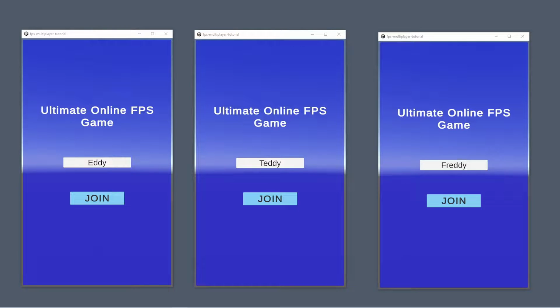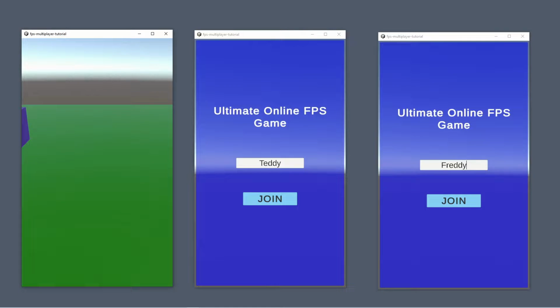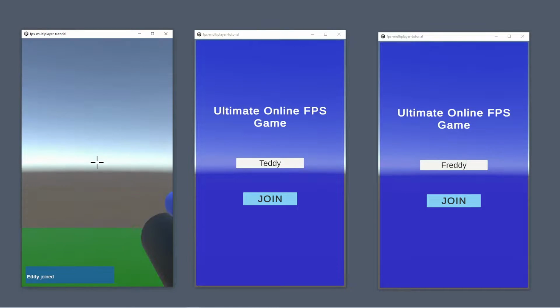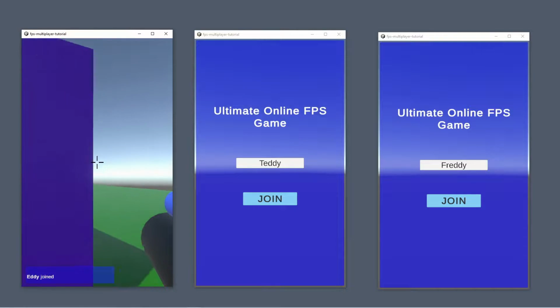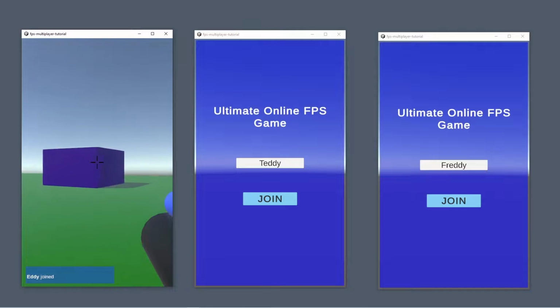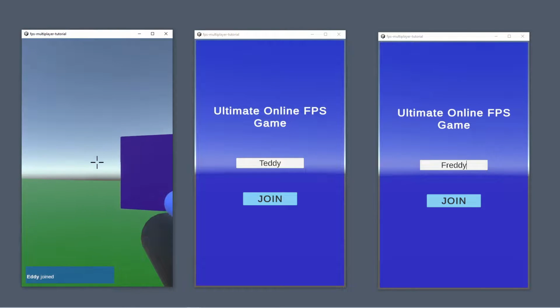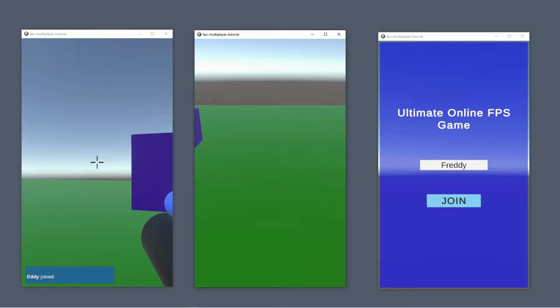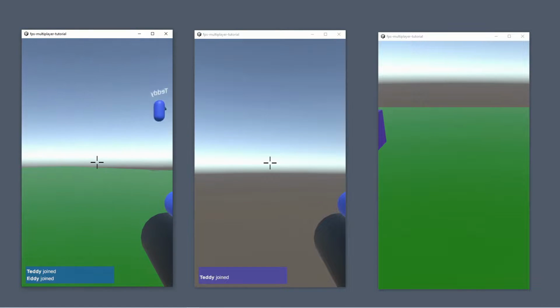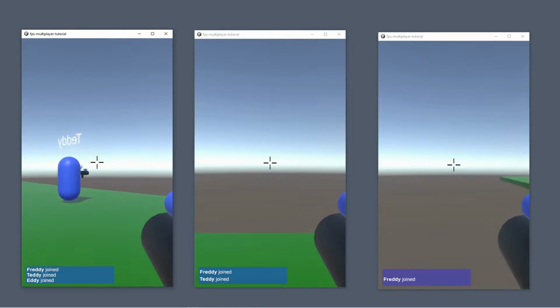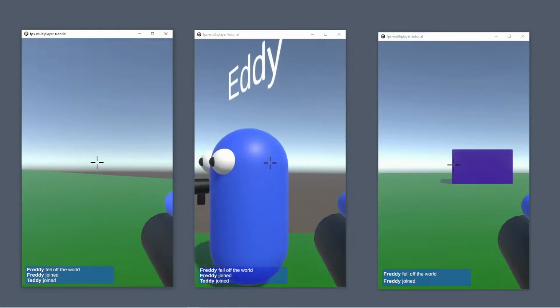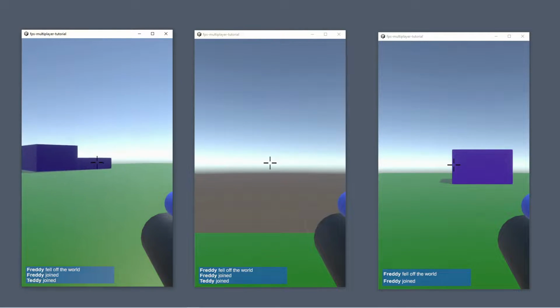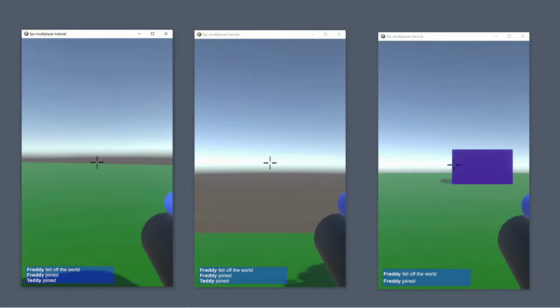So in Photon Fusion we have this setup where we have a bunch of clients and one host. So if we connect with Eddie here first, he is going to be the host. The problem with Fusion is that if the host leaves, then the clients will not automatically take over unless we use the host migration feature. So let's join in with Teddy and Freddy here. The host migration feature is quite nice in Photon Fusion, but it's a little bit complicated to actually use. So in this episode we're going to focus on how to do that.